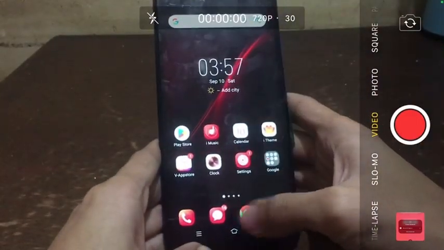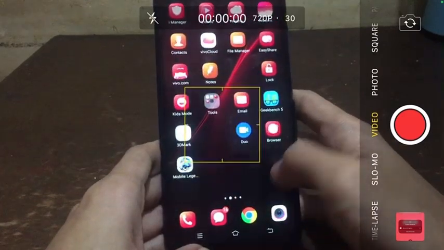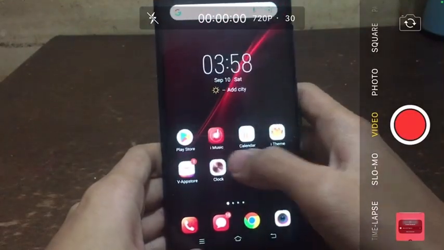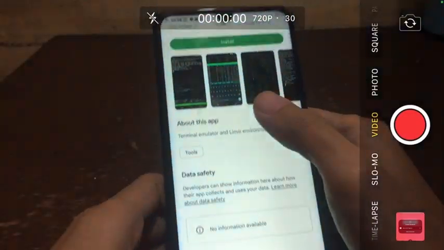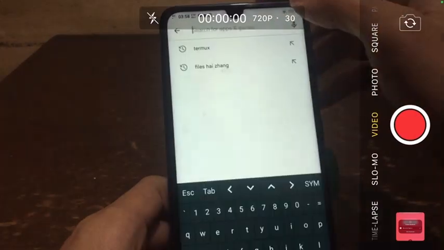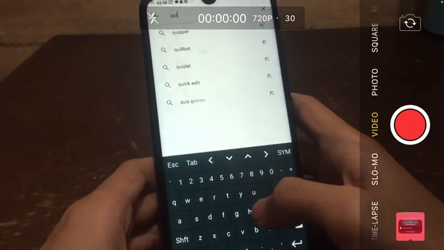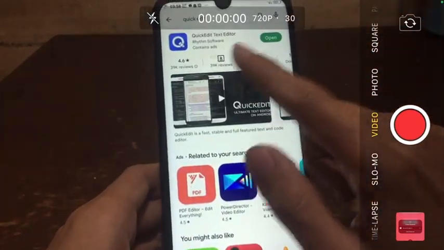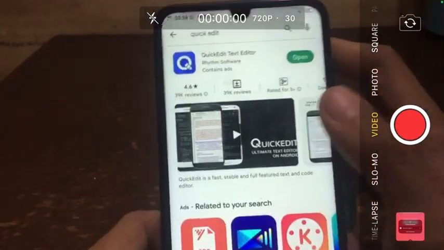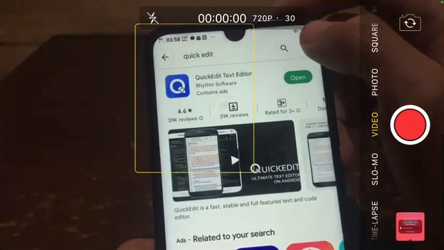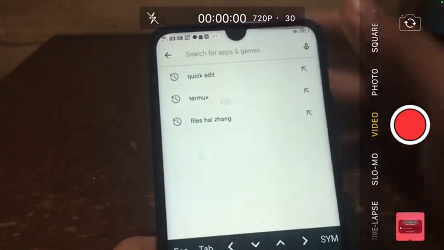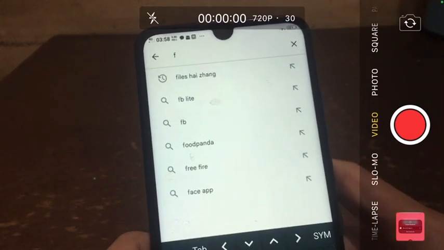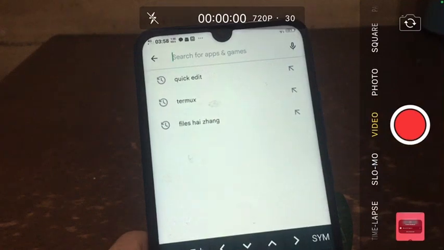The first thing you're gonna need is a Chrome app. And here I'm struggling to find the Play Store, which is right there. So the next thing you're gonna need is a QuickEdit app, for editing the script itself. I already have it installed because I was editing a script, obviously. So the next thing, the most important thing you're gonna need is the Termux.